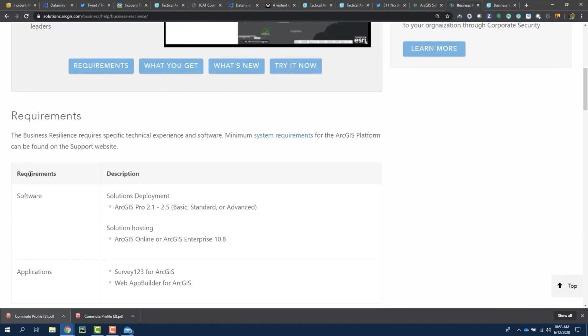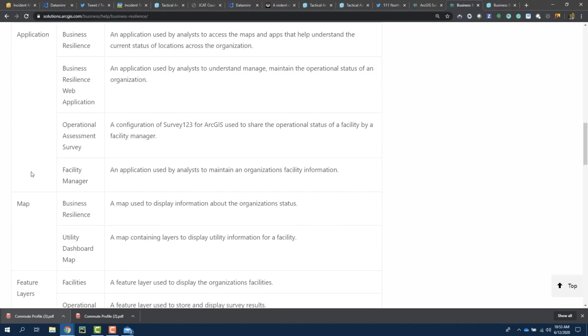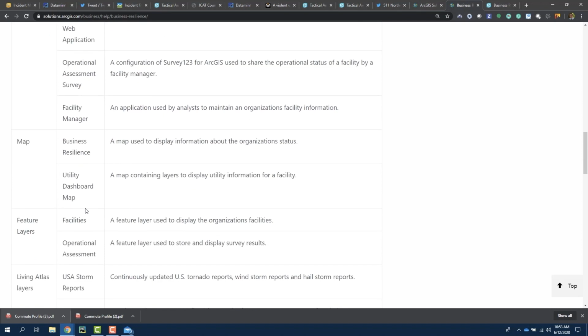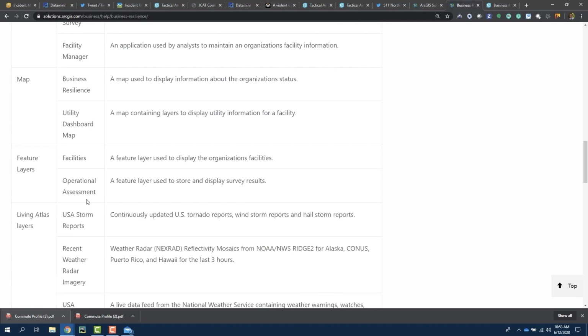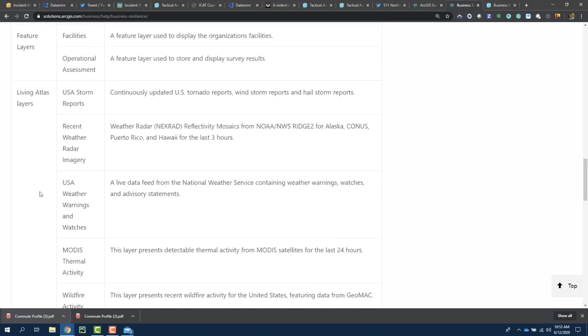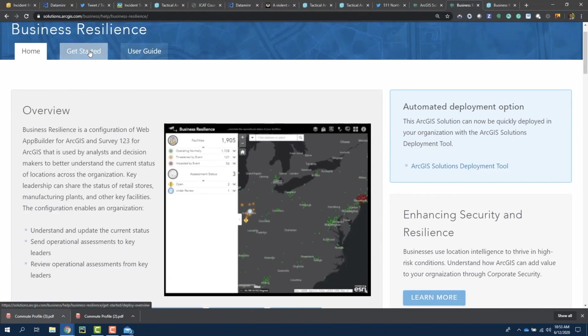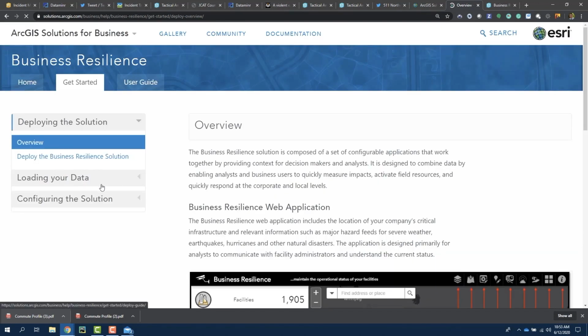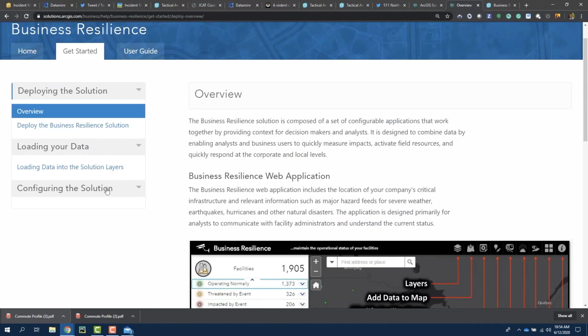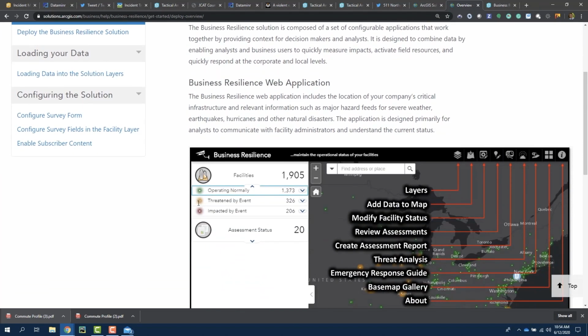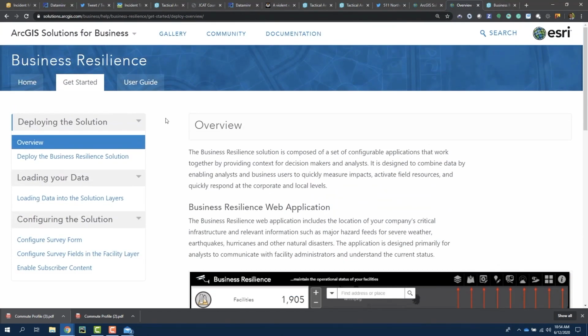You get basic requirements, including what you get, down to the maps, what each map is used for, what each feature layer is used for, and all that information around what is included in the map. We give you step-by-step instructions on how to install, configure, and load the solution. We do this in a way that also allows you to understand how to utilize the solution.